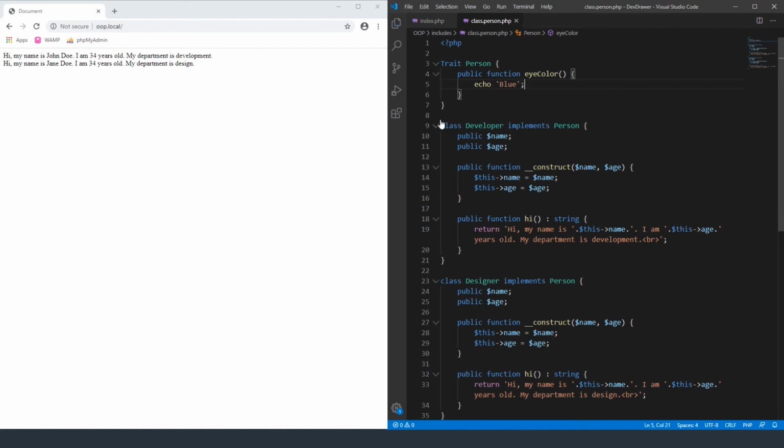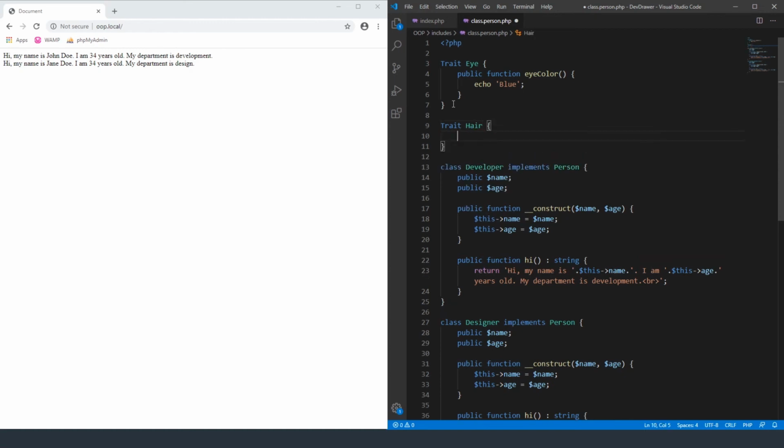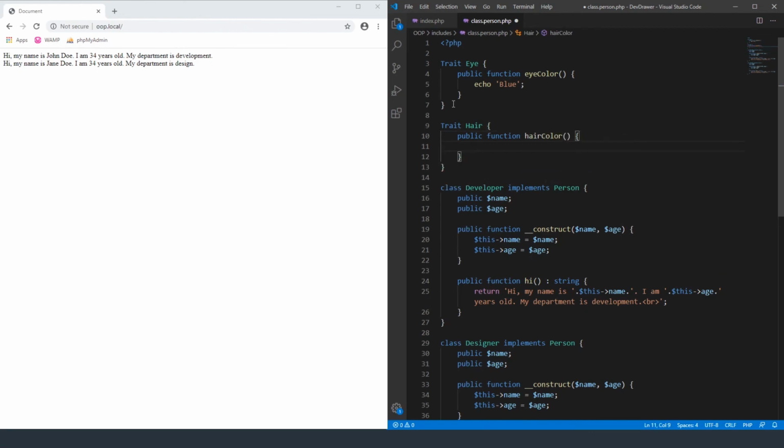And let's actually change this from person to trait eye, and then let's do trait hair. And we're going to create another public function called hair color, and we're going to echo blonde. Okay, so we've created two traits. We don't need to have this implementing person anymore. Same thing down here because we're not implementing anything.